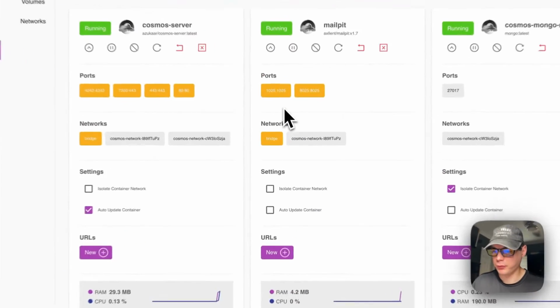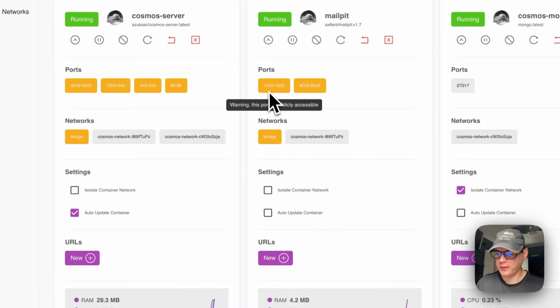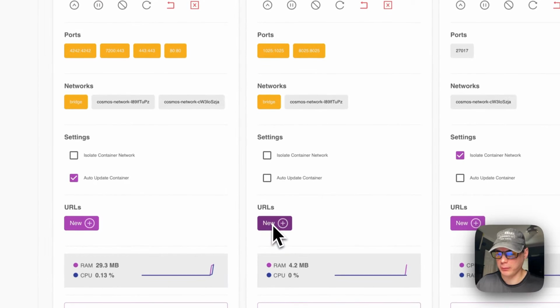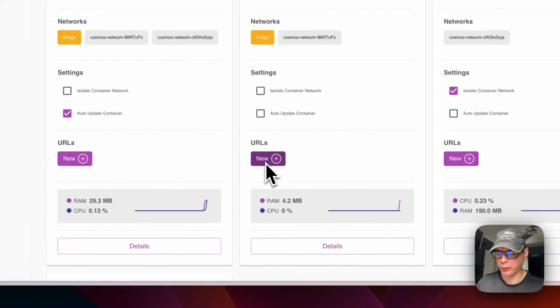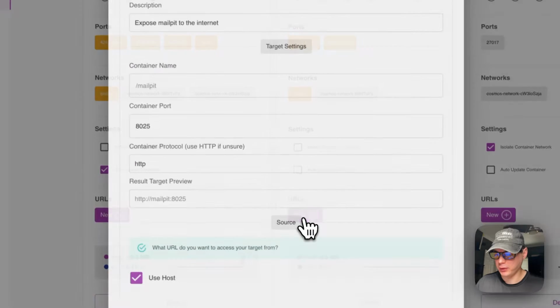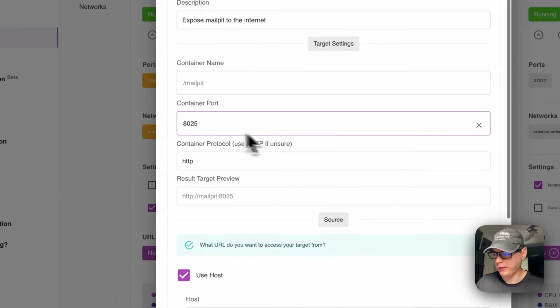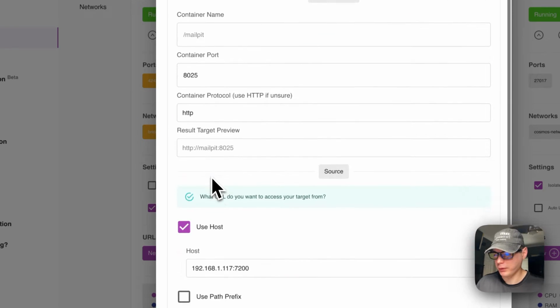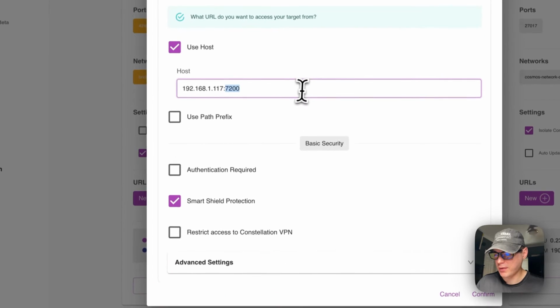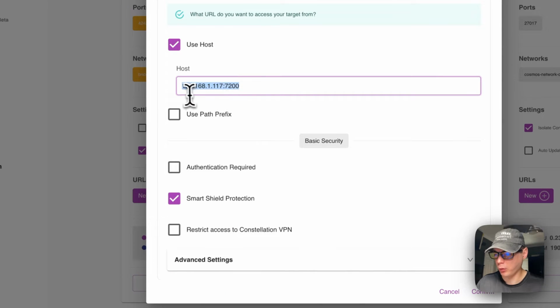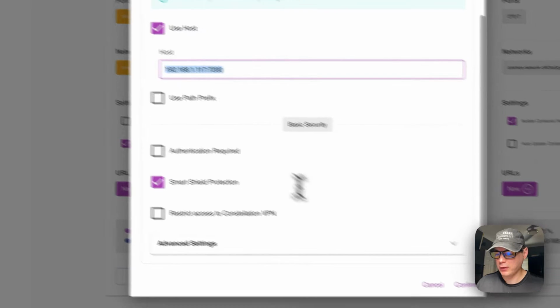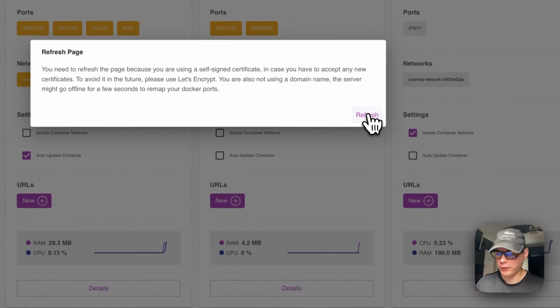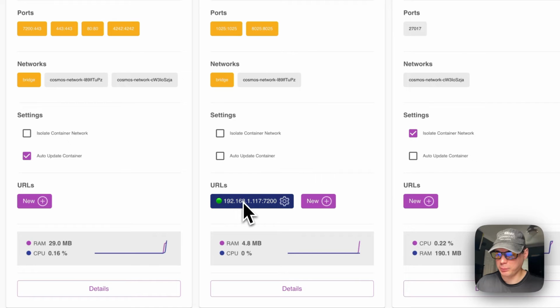Now on the Cosmos Cloud app right here, you see that this port is exposed. 1025 is going to stay that way, and for 8025 we're going to create a proxy URL to proxy into the container, so 8025 is not directly exposed and we have more control over the traffic. I'm going to go to URLs, new, and 8025 is the container port that we want. It looks good. So for the web UI on this one, we'll go to this right here on 7200. I'm going to confirm, refresh the page, and now we have the proxy URL up.